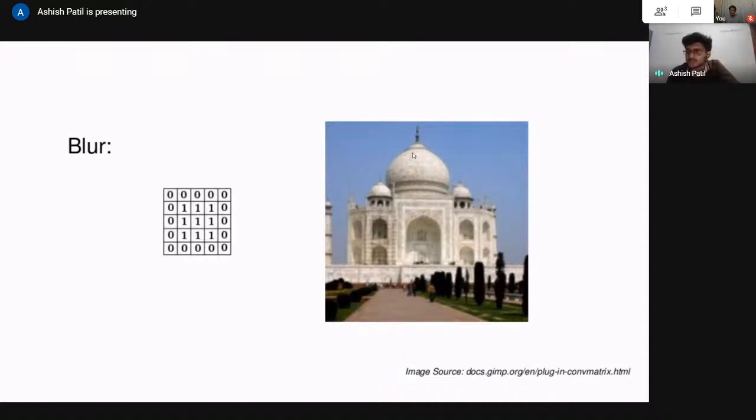Okay, so what happens when you use a blur? What happens to pixel values when you apply a blur filter? Can anyone answer? What happens to your pixel values when you blur an image?